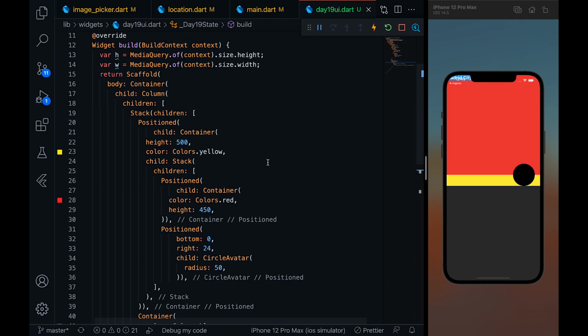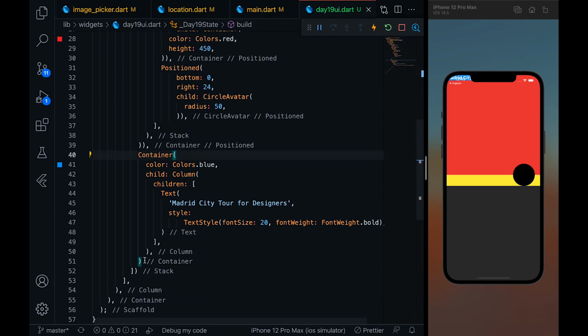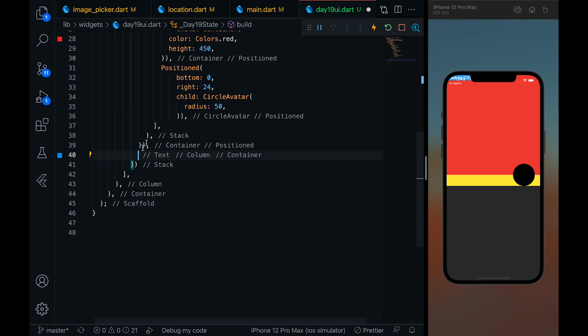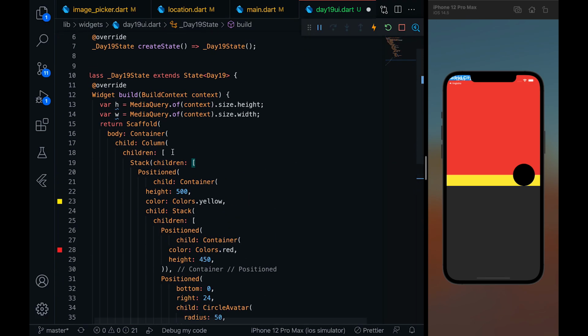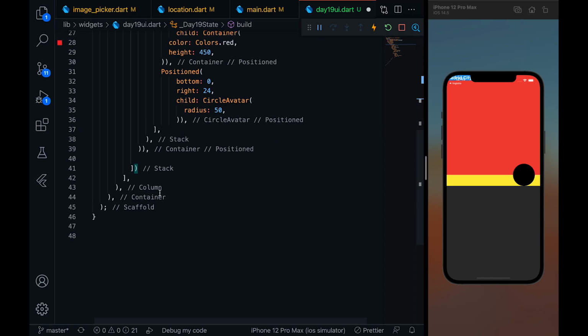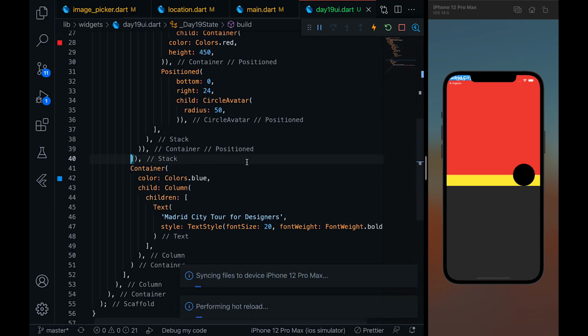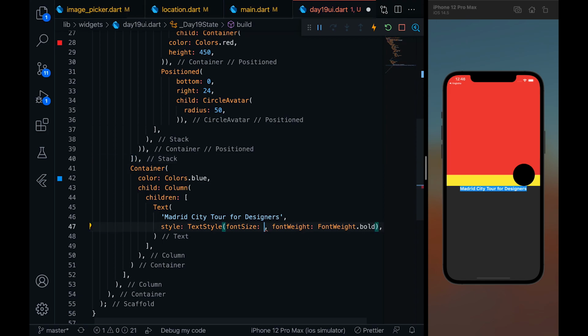So what is my mistake? Okay, so we have to put this container after this stack. Control X. So my stack is starting from here and ending over here, so I'll put the thing after this stack. So let me just save it. So I'm getting the text over here. Perfect. So now what is happening, let me just increase the font size first. Let me give it 30, and background is blue. Perfect. And I'll put one more text, and then we will do what we want to do.